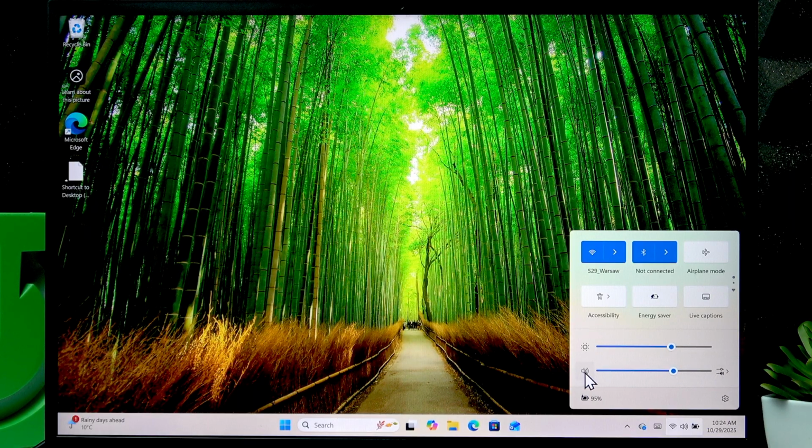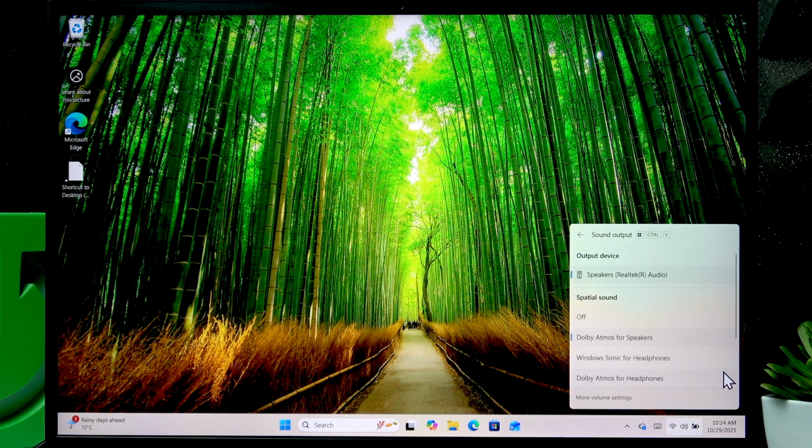You can also mute your microphone, mute your system audio by clicking this icon right here, or you can change the sound output by clicking this icon right here and selecting the output device.